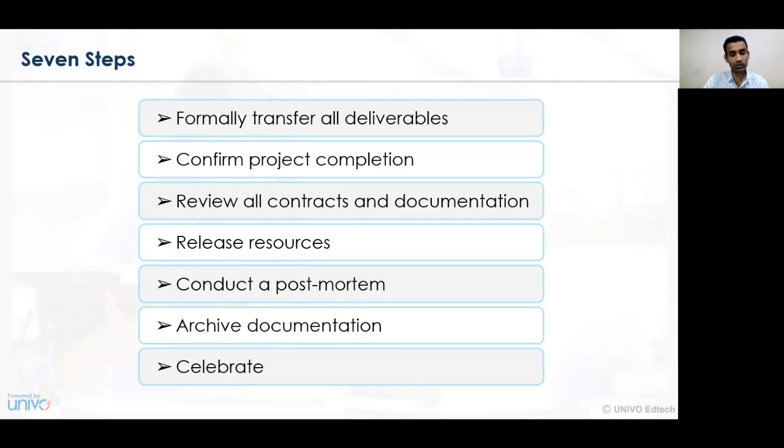Conducting a postmortem, in which the ideas and the transactions that have been undertaken are analyzed, should be assessed in a better way, and accordingly such transactions should be completed as and when required. And lastly, archiving the documentation and celebration. When all these steps have been confirmed and it has been proved that the activities have been completed, then at this stage you have to archive all the documentation, and the last step that remains is the celebration.